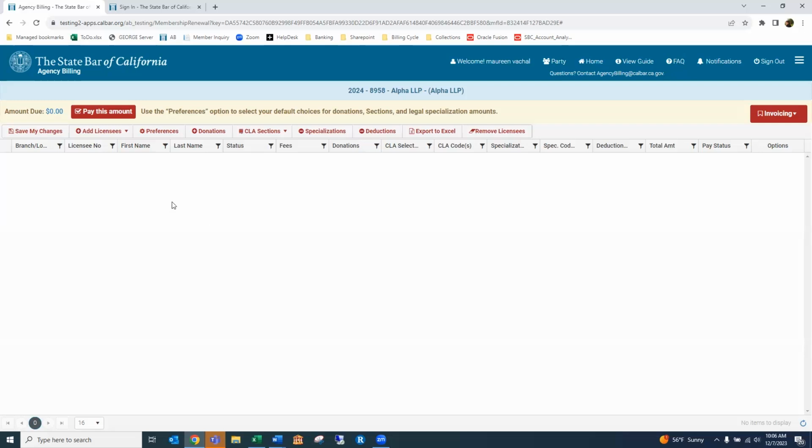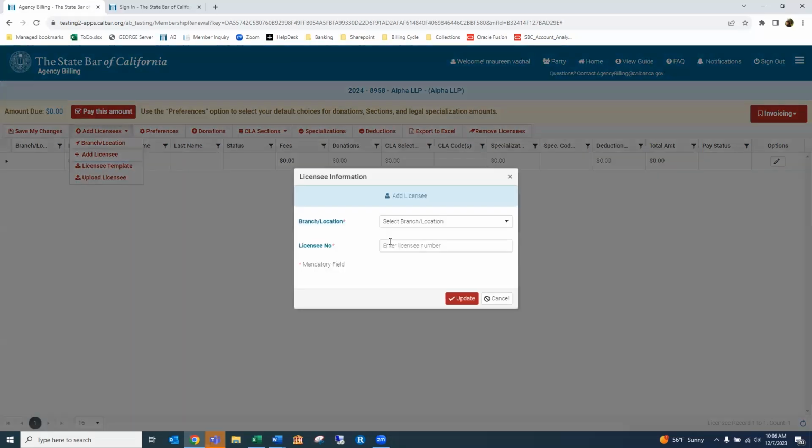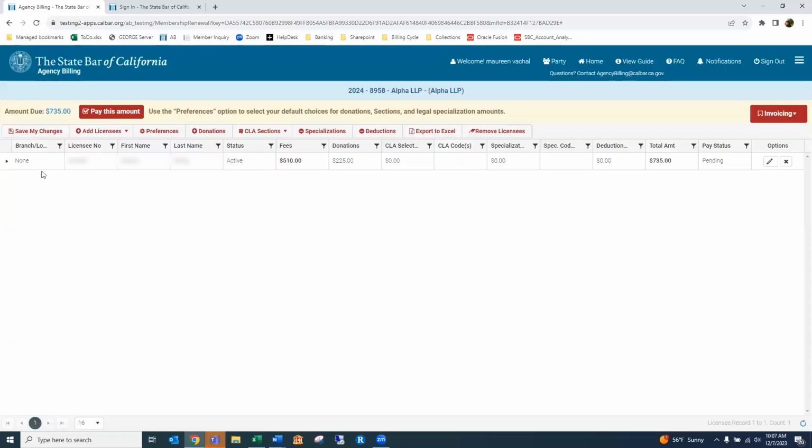If you only have a handful of licensees to add, you can do so by manually keying in each one with their state bar number. You'll navigate to Add Licensees and click the Add Licensee. We'll talk about branches in a minute, but for right now, we don't have any branches, so we'll select None as it is a required field. You'll begin to key in the bar number for your first licensee, and their name should auto-populate. When you click Update, you'll see that licensee added to your roster with the current year fees.